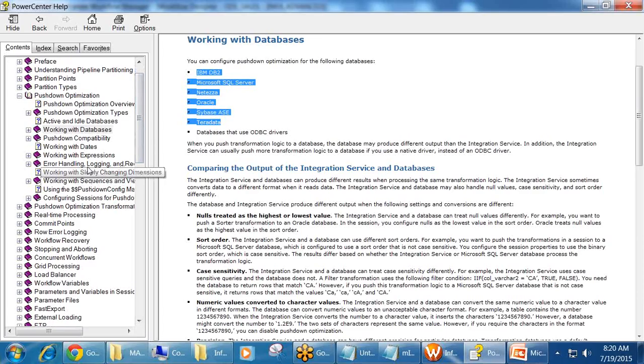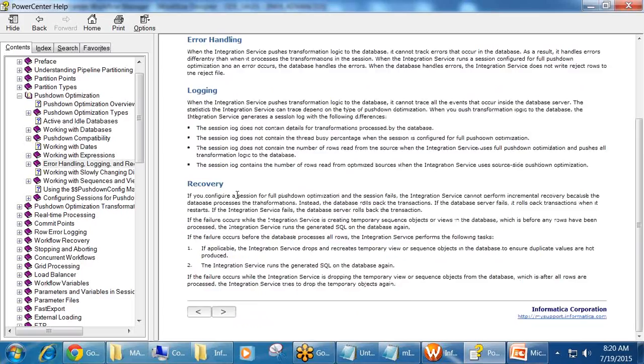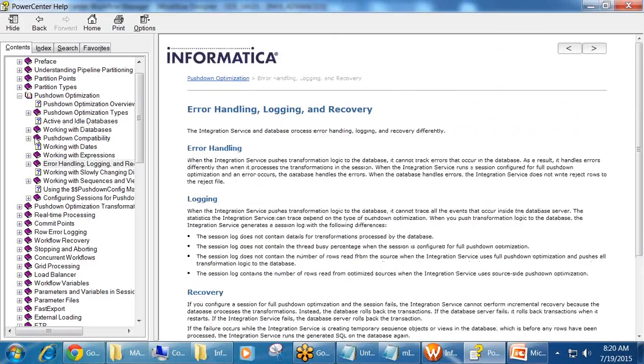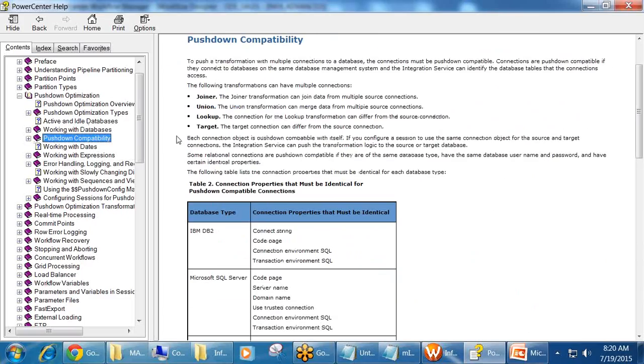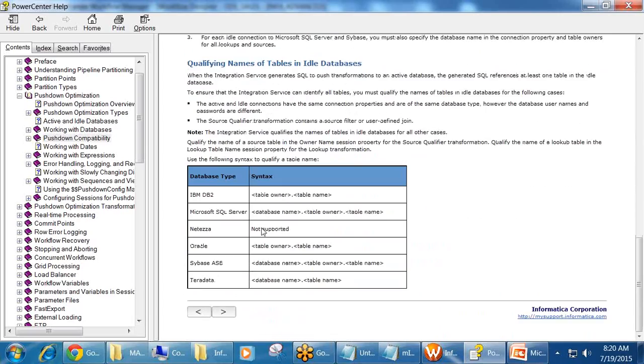So basically, if you have sessions which have error handling, a logging mechanism, and recovery, you cannot use the pushdown optimization. Pushdown optimization compatibility is for a joiner, union, lookup, target for all these databases, and incompatible with some other databases. So it has a lot of limitations.